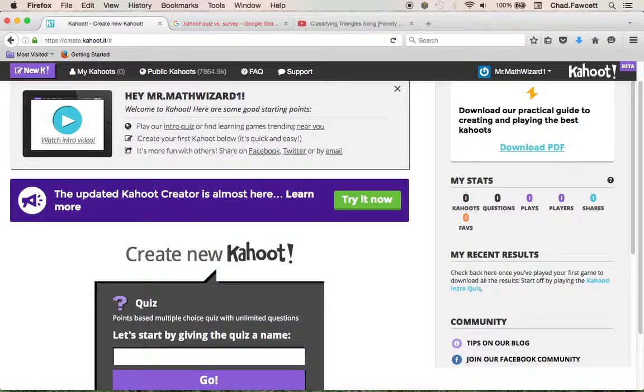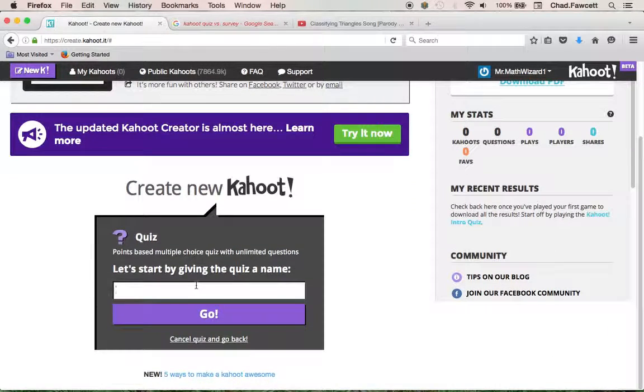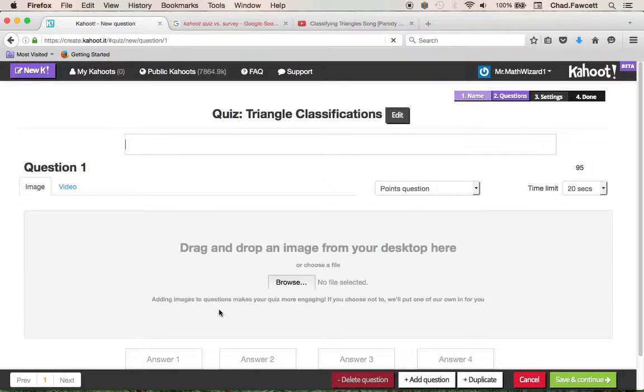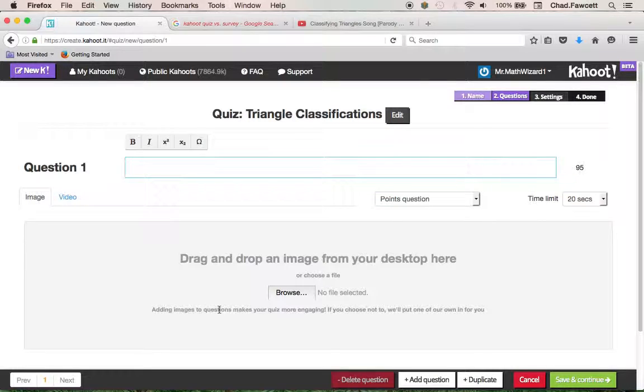So when I click on quiz, I'm going to call this triangle classifications and hit go. And you'll see it immediately takes me to the setup for my quiz. Here's question 1. I can add any number of questions I like. You'll see that there is a character limit here in how long my question can be. And you'll notice, before I start typing my question, there's image and video options here, which I'll talk about in a second section here.